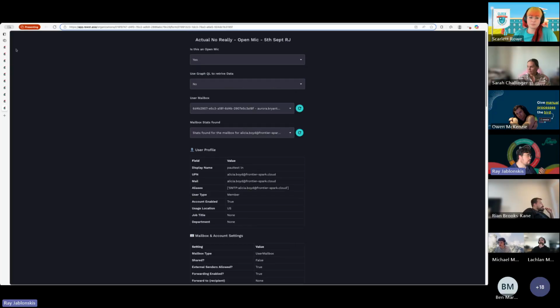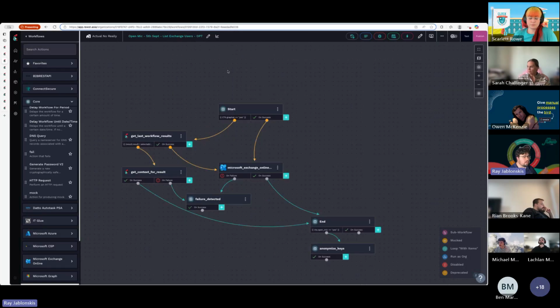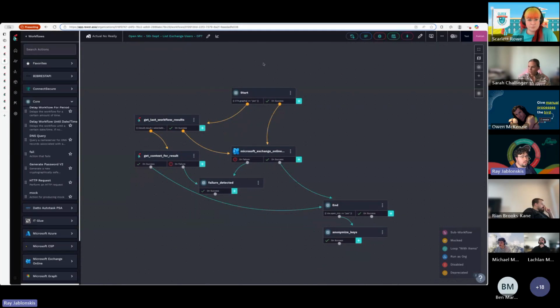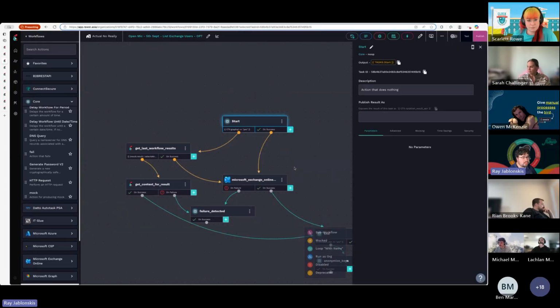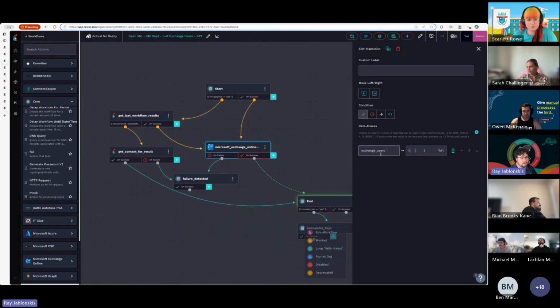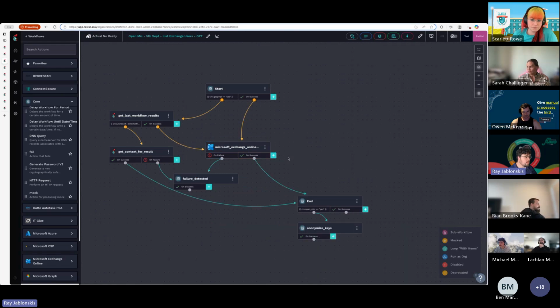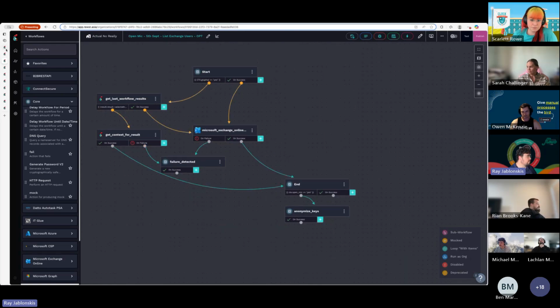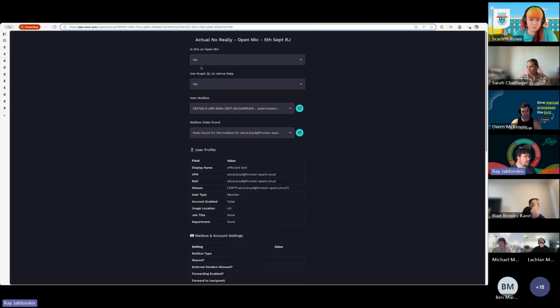In terms of how I've actually done all this, so if we go to the workflow, it's actually fairly simple. All I'm doing is getting Exchange Online, get mailbox actions to list the Exchange users. And then for the helper, I wrote an anonymizer.